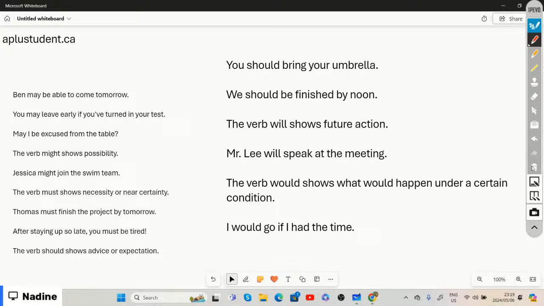And then we have the verb will. And the verb will shows future action. For example, Mr. Lee will speak at the meeting.